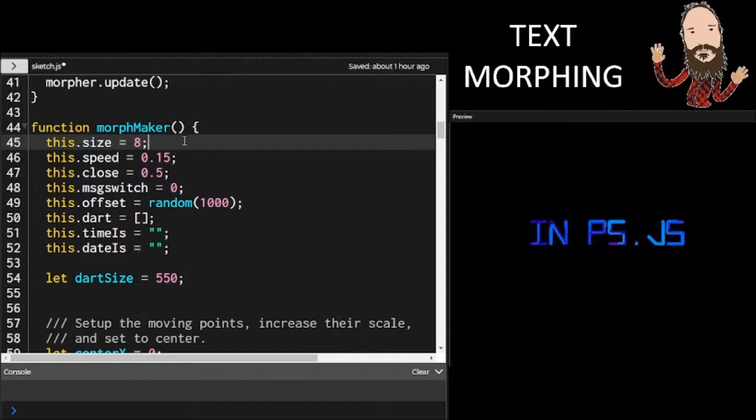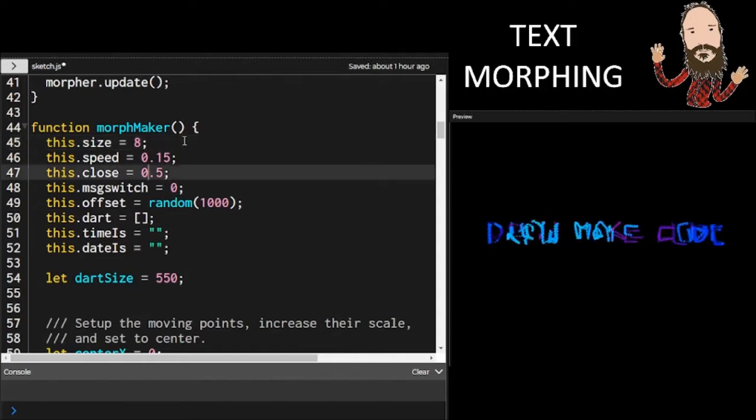So play around with that value so that it improves the readability of the output. Next is this close variable, or the closeness. So we need to reset the system. We need to switch from one text to another, or change the values in our target system. We need to know when to do that.